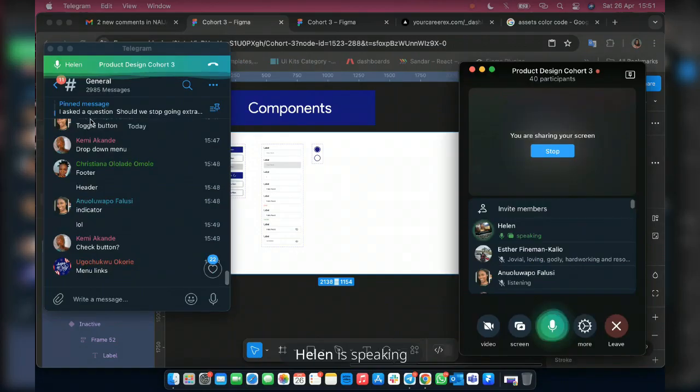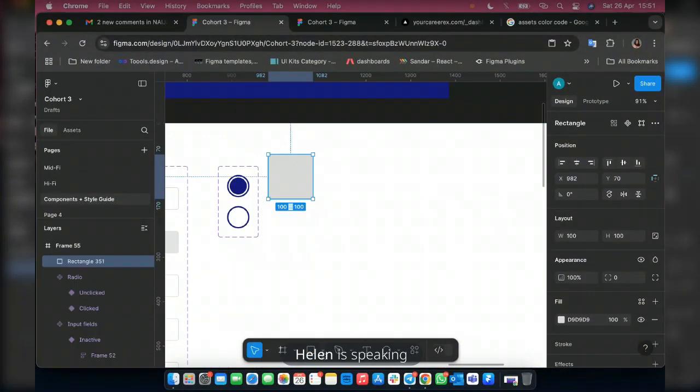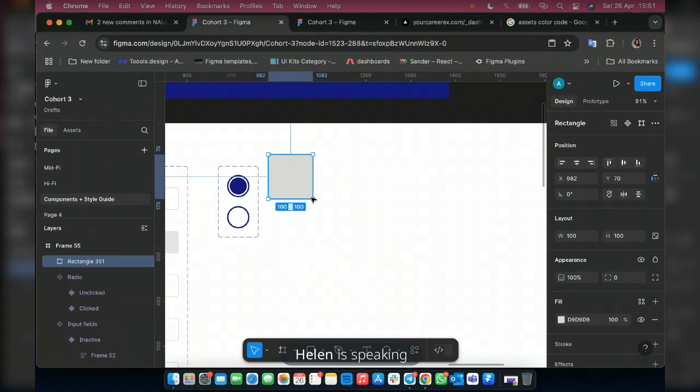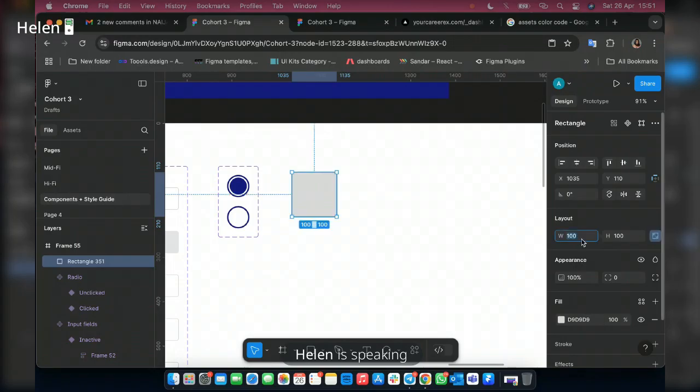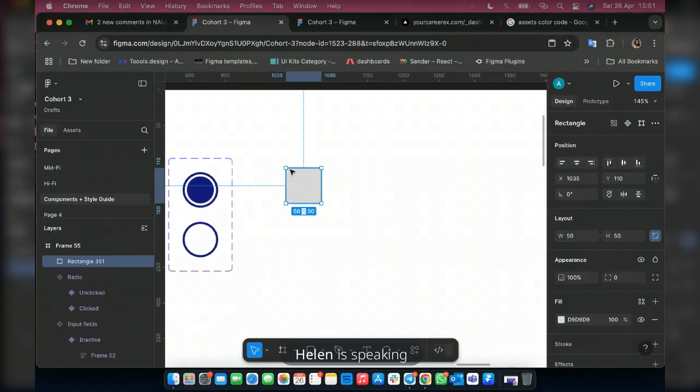Now let's design for checkbox. So I'm going to use this. There are some persons that actually use say ellipse, but I think I prefer using rectangle and giving it a corner radius to the desired size I want. So I'm just going to make this here and then play around with it. Let's use 50. Okay, let's use 50.